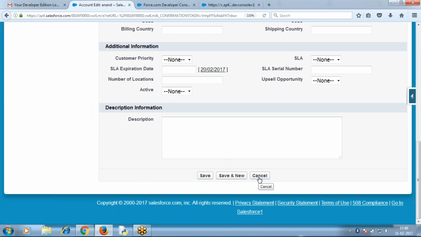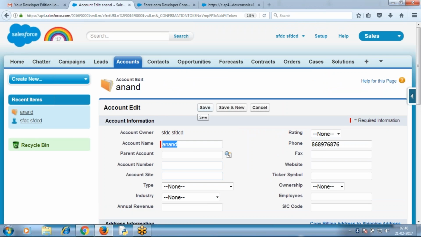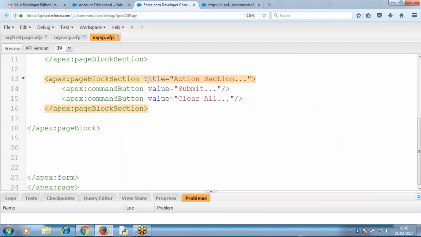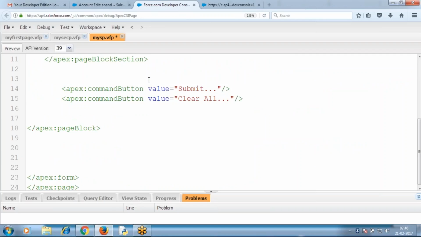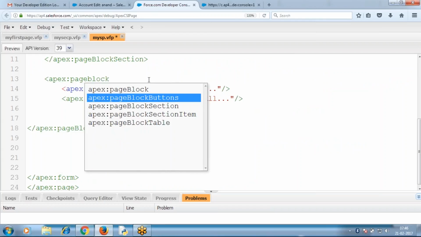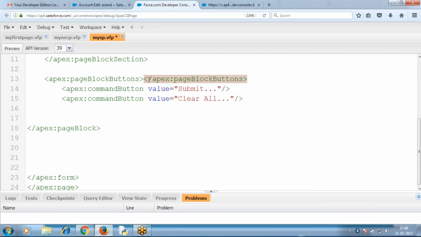For every VF page with a number of VF elements, when you scroll down you need buttons at the bottom, and the top also requires buttons. If you want buttons at both top and bottom, then you place this instead of the page block section. Write apex:pageBlockButtons. Control save. Now the output displays buttons at the top and bottom.